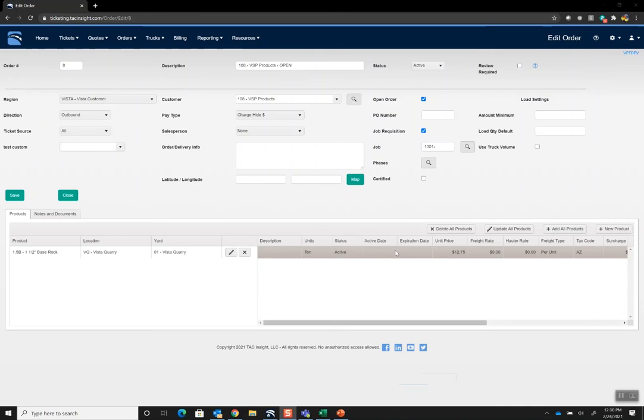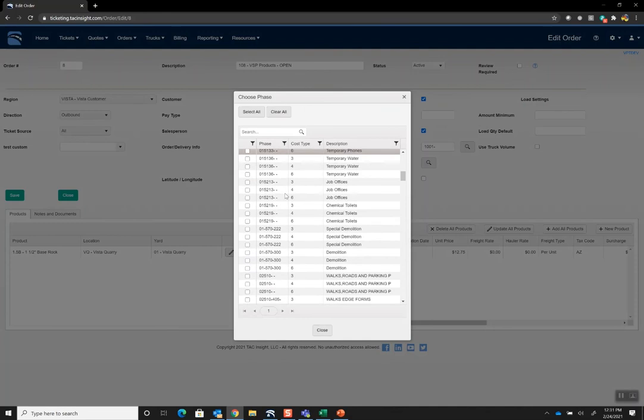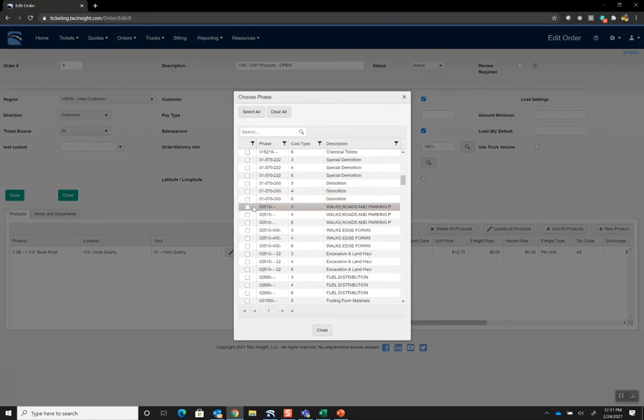All we have to do is click the job requisition box here and then select the job that we want to reference when we're doing the ticketing. Also, for the phases, we're able to pull the phases open here, see all the phases on that job, and select which phases we want to be able to charge material to. So you can see right here I've got my cost type of 4, which is typically material for my walks, roads, and parking. So I may want to select that one to be able to charge material to at the time of ticketing.